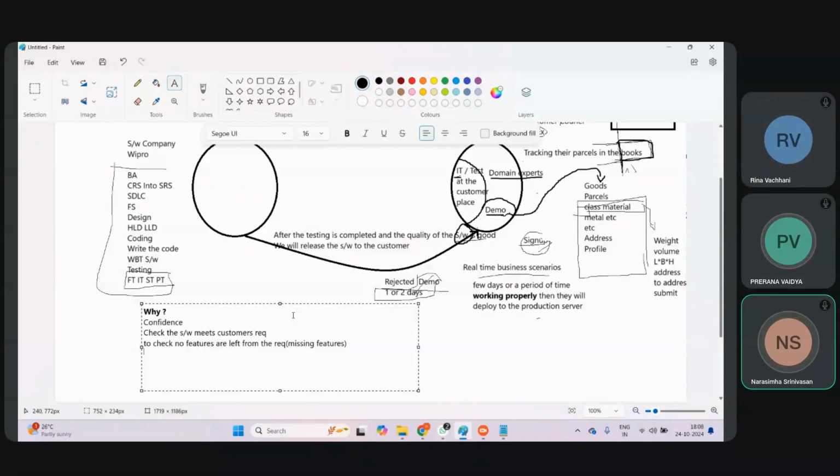I'm buying a new car, which means I need to check everything is working fine, bro. So how can I check? By doing a test drive. You drive it for testing. Similarly, they are doing their test drive of the software.